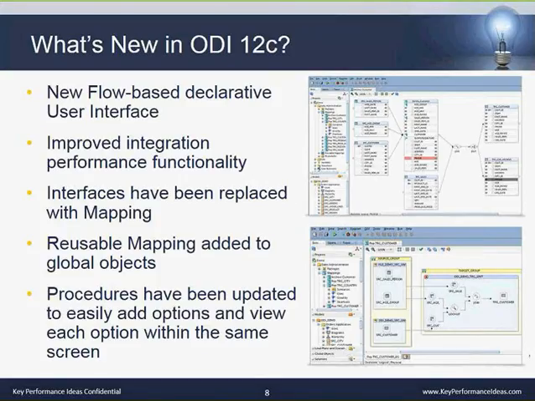Another nice feature they've added is reusable mappings. With reusable mappings, if you have the same data integration, but you need to use it in multiple spots and multiple projects, you can now set that reusable mapping as a global object, and this object can be used across multiple projects.